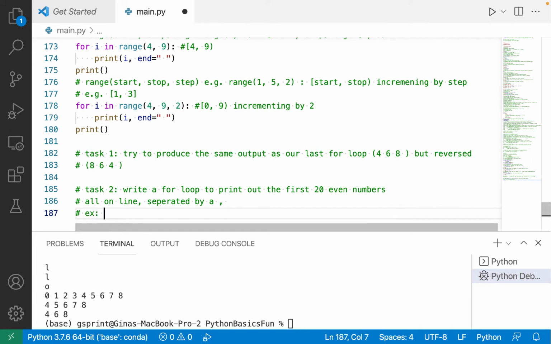So for example, this would be 2, 4, 6, all the way up to 40. The tricky part about this last one is we don't want a comma and a space after our last element, which is 40. So go ahead and pause the video and try this out, and then I'll go through it.